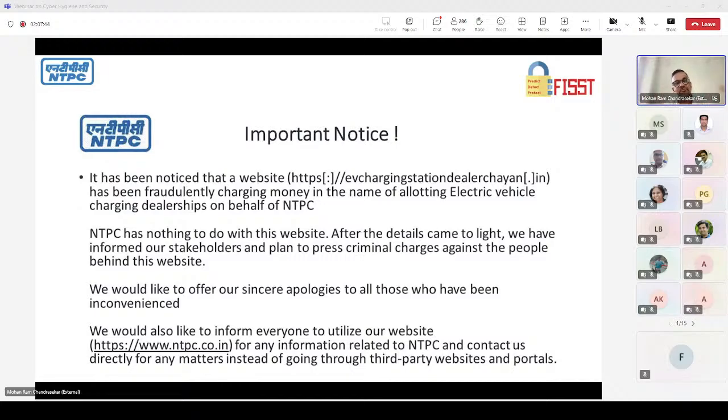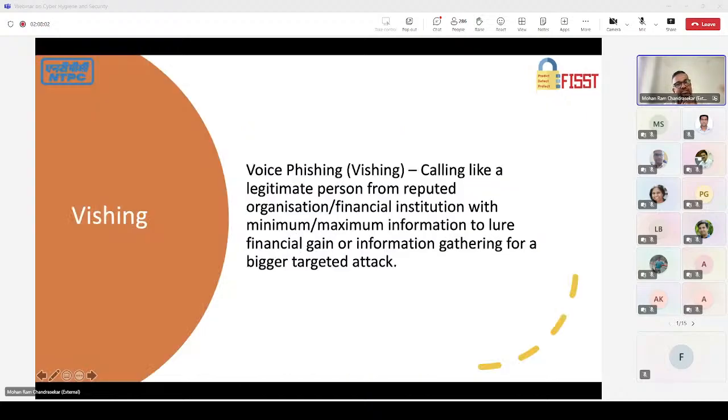That's the time NTPC came to know about it. And officially, they had to put the advertisement in the newspaper and put it on the website, saying that this website has got nothing to do with NTPC. And this is something which has happened. The cloned website with the NTPC logo has been used by a criminal.